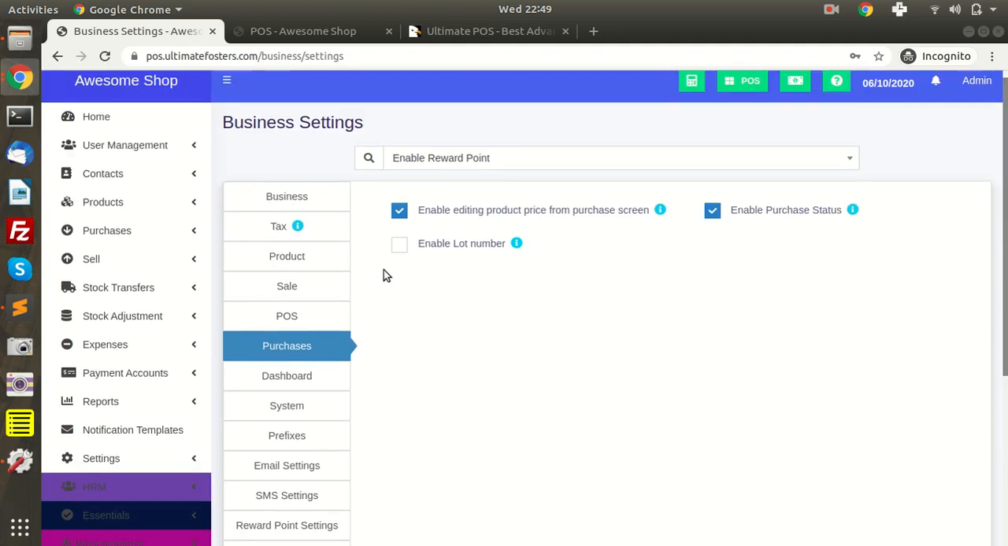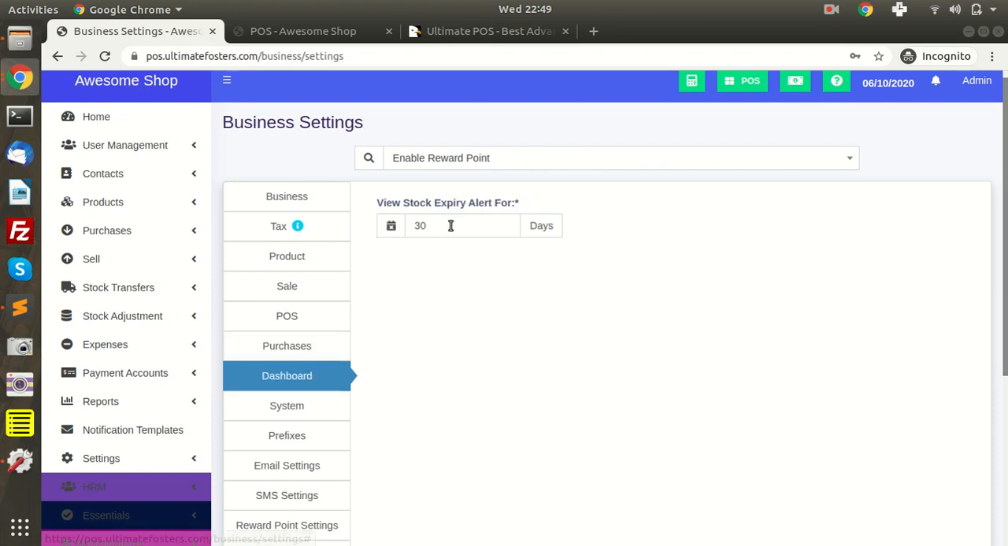Similarly, if you go to the purchase, we have enable editing product purchase price from purchase screen, enable purchase status, enable lot number. Dashboard: view stock expiry alert for 30 days. In the dashboard, it's showing the stock expiry alert. So you can give the number of days for which it will show the stock expiry alert.